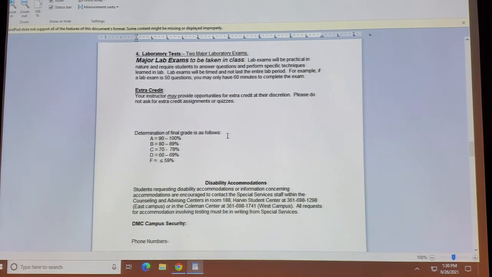At the end of the semester, when you combine all of those grades from lecture and lab, if your percentage is 90% or greater, you get an A. From 80 to 89 is a B, 70 to 79% is a C, 60 to 69 is a D, and so on.